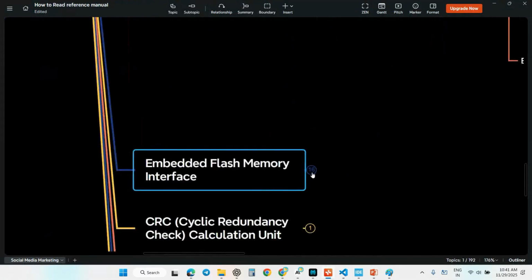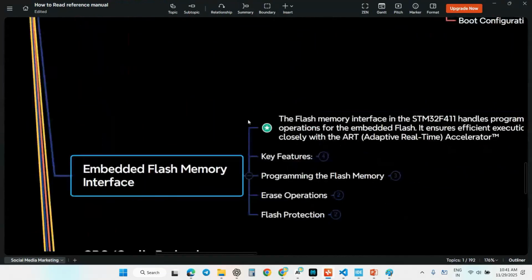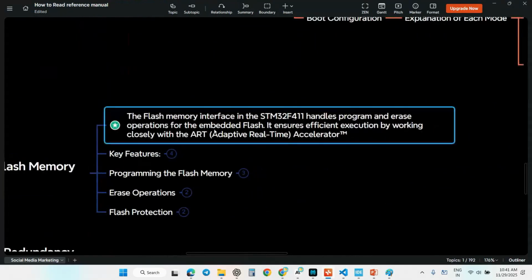Then we have to study the embedded flash memory interface. So what is the embedded flash memory interface? The flash memory interface in STM32 handles the program and erase operations. We know SRAM memory, once it is powered off, the data is automatically erased. But flash memory is non-volatile, so the program is not easily erased.